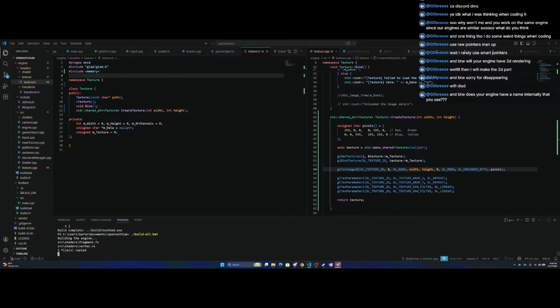And by the way, does your engine have a name internally that you use? Just ZTM engine.